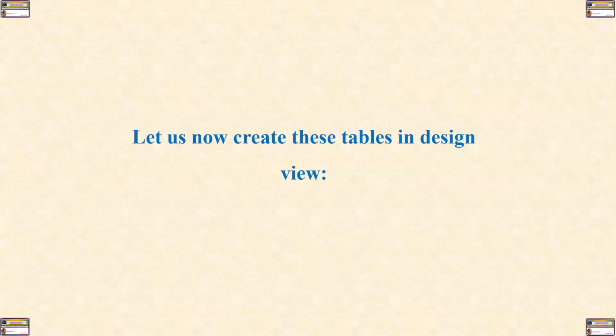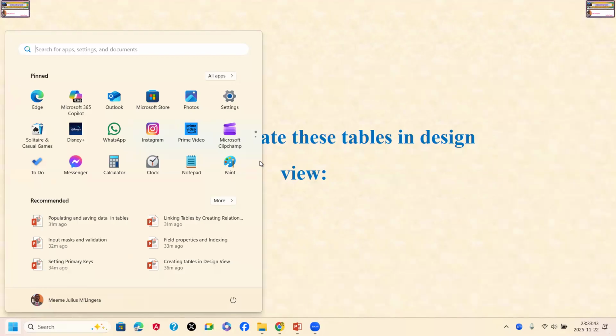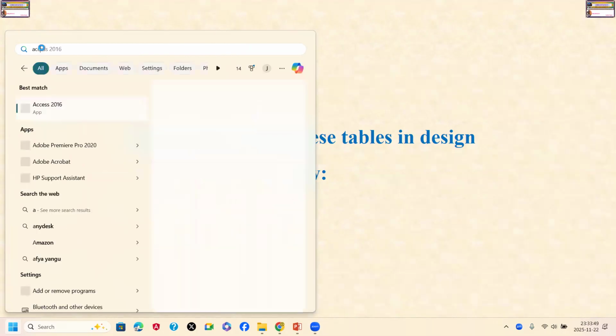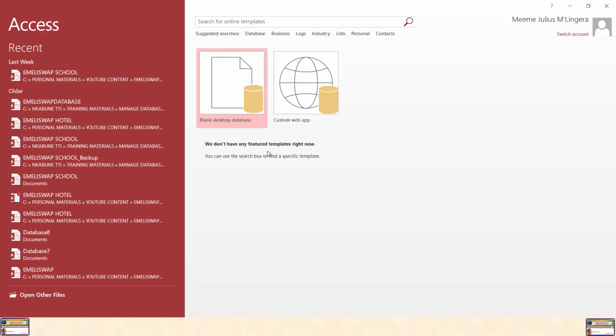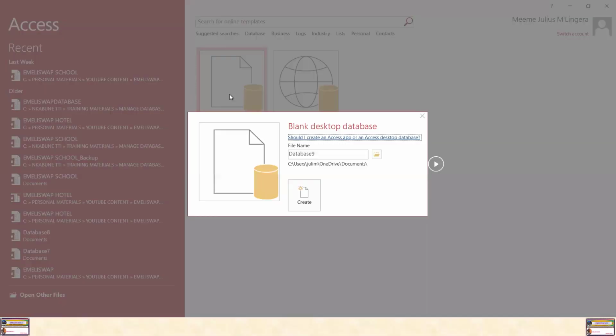And therefore, what we are going to do is launch Microsoft Access, and then from there, we shall be able to create our tables. So what we need to do is you click on Start button, and then under Search, you can type Access. Here is our Access. Once it is displayed, you click on it. And then I'm going to click on Blank Desktop Database. Then you give your database a name. I will call it ManySwap School.